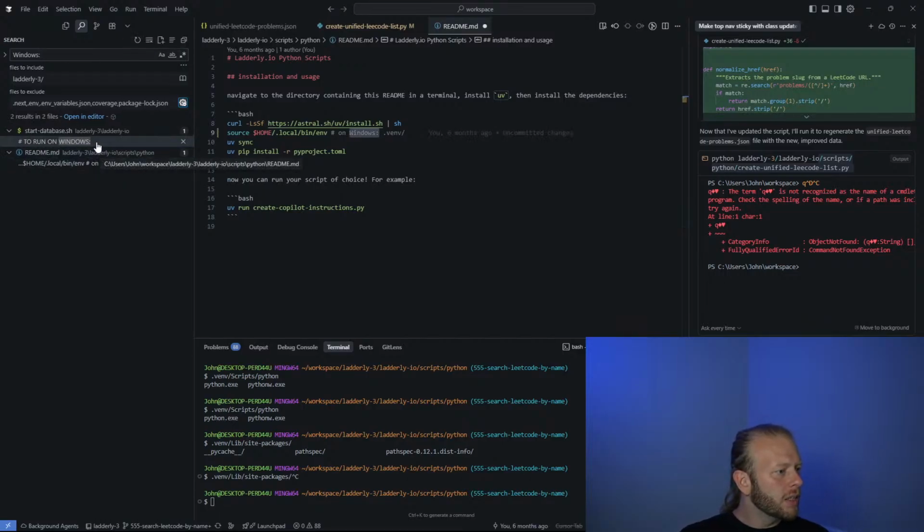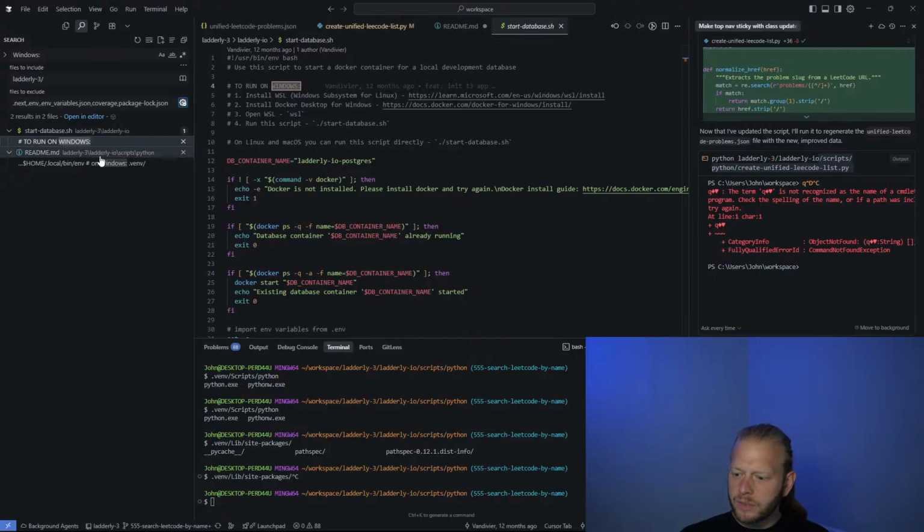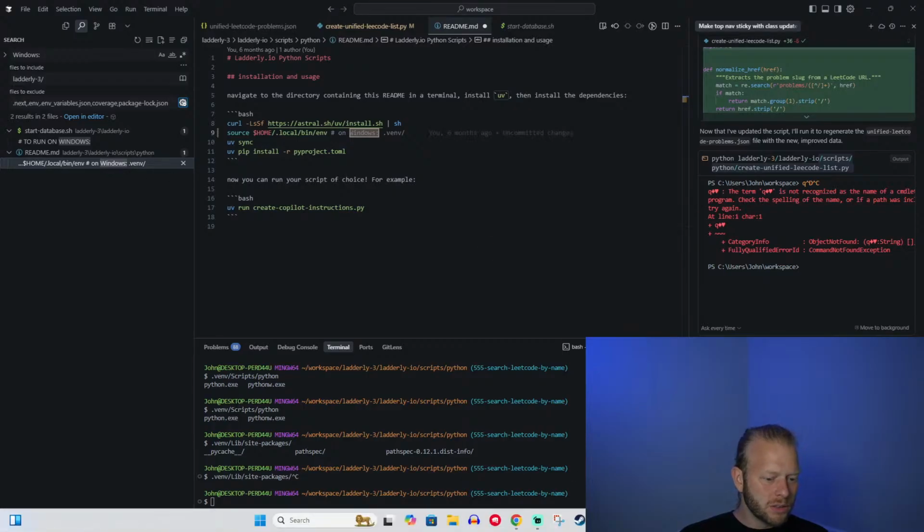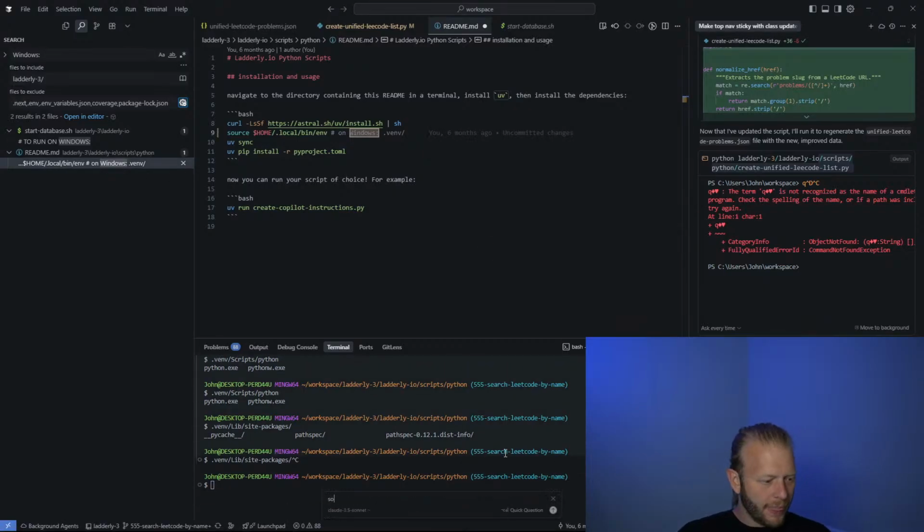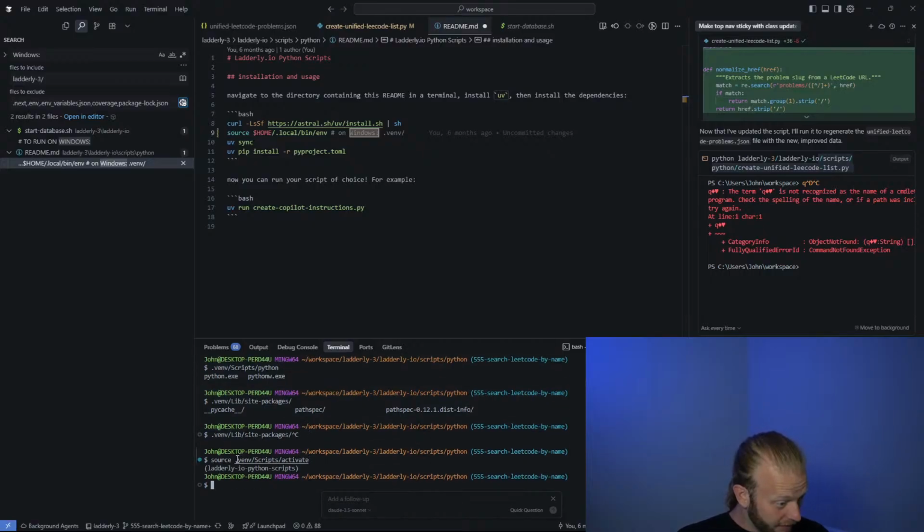Like that? No? Source vim on Windows. Bin scripts activate. Yeah, scripts. Why was I not seeing it? I looked in the scripts folder, right? Thank you.